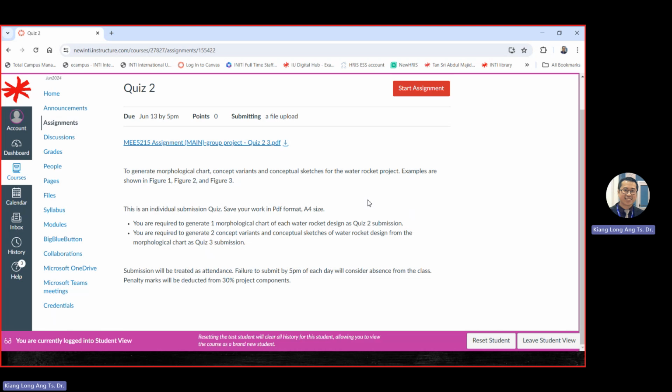Put into maybe 3 pieces of A4 paper. One is the morphological chart. Then another 2 pieces are concept variants or concept sketches. 1 piece of A4 paper each. Or you can combine these 2 into half an A4 paper, meaning the left side is concept number 1, the right-hand side is concept number 2. Minimum 2 A4 papers. Okay, 2 A4 means 4 pages.